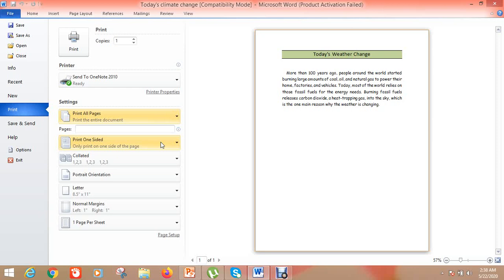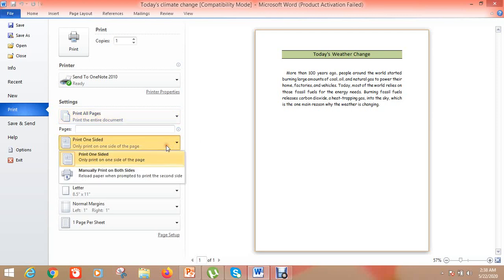Print one-sided means there are two sides of paper, and if you want to print your document on just one side, go to print one-sided. Then there is print both sides, where both sides of the paper will be printed. You can select whichever you want.